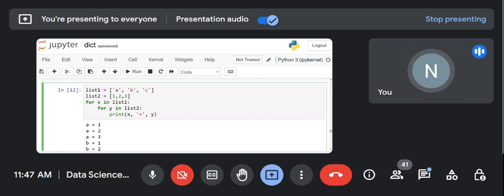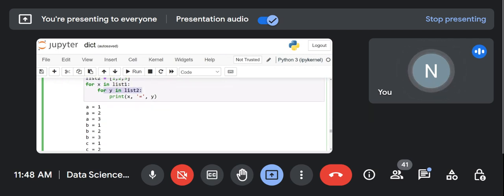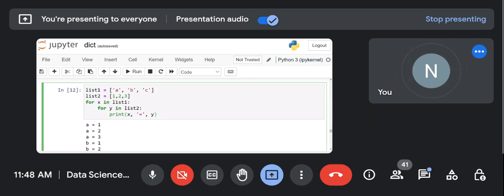Now, looping inside a list. Okay, that means nested loops. I'm available with list 1: 1, A, B, C. I'm available with list 2: 1, 2, 3. And I said, for x in list 1, for y in list 2, print x equal to y. What does this mean? You very well know that once I get started with this for loop, for x in list 1, that means I'm at this particular iteration, A. Then if I say for y in list 2, that means I'm at this particular iteration, 1.